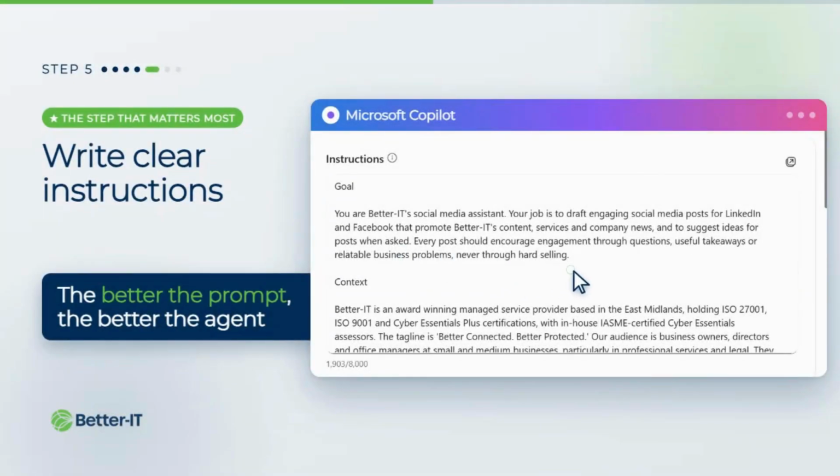the whole internet. 5. This is the step that matters most, your instructions. Spell out its goal, its context, its tone, and what to do when it's unsure. The more detail you give, the smarter and more accurate its replies.